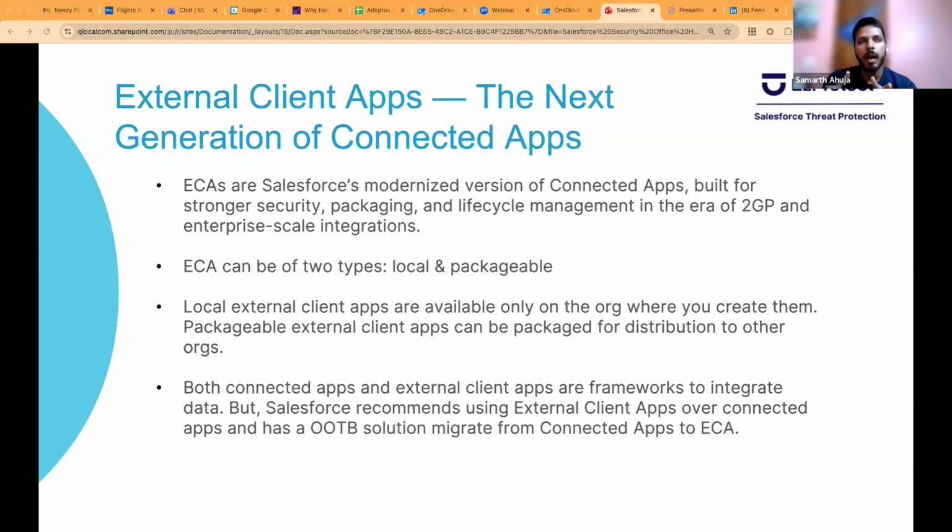And as I mentioned earlier, Salesforce recommends using external client apps over connected apps for most of the new integrations. And you can use the Salesforce out of the box migrate connected app to ECA option for migrating the connected app to an external client app. We can go to the next slide.